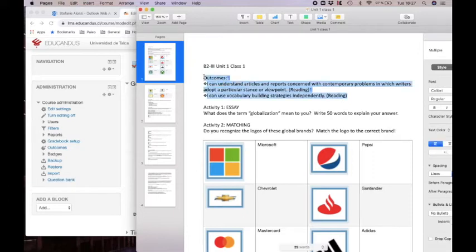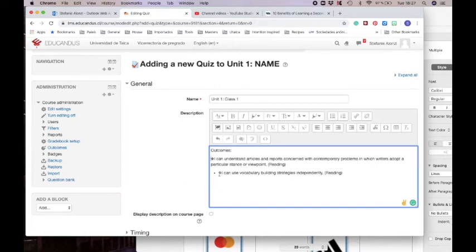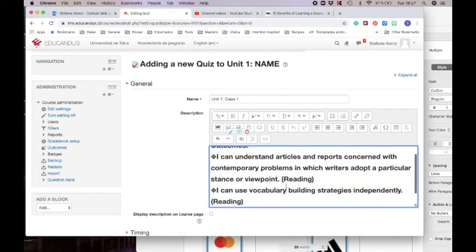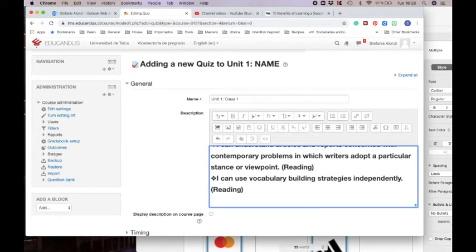Copying the outcomes. If we were in a classroom, usually we would include the outcomes at the start of class so students know what we're working towards. So I think it's important that we keep that in our virtual classes so they can see I have 2 outcomes that I want us to work towards.